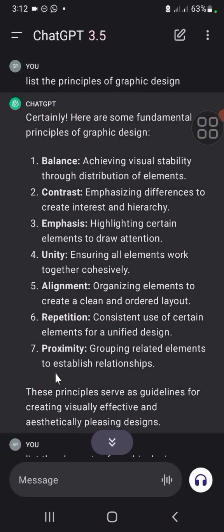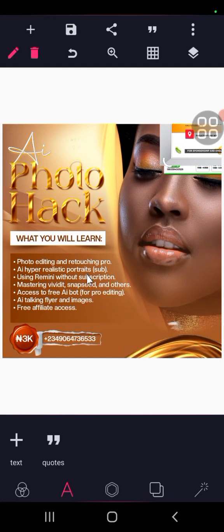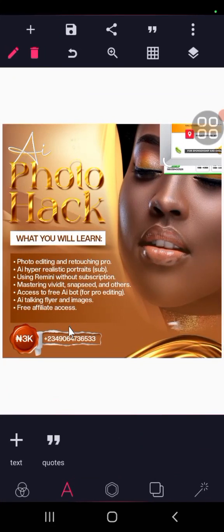All right, so we have alignment. Alignment for me is one of the most important. This is the number one thing that brings out the work, that makes your work look special. All right, and what's alignment? Alignment is how straight your work is, how well arranged your work is. Let's check the definition. Alignment: organize elements to create a clean and ordered layout. You can see that, a clean and ordered layout.